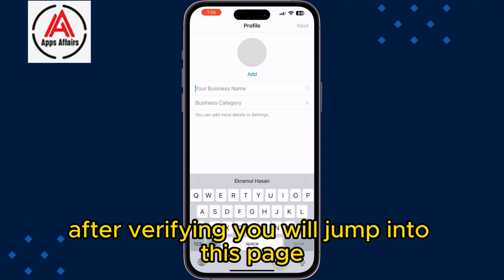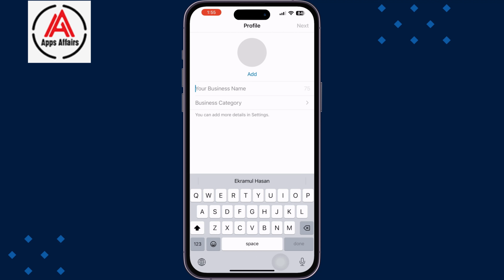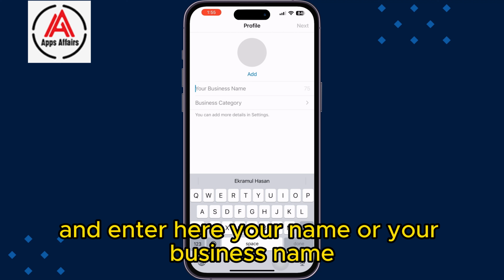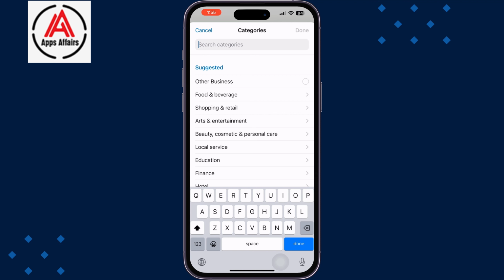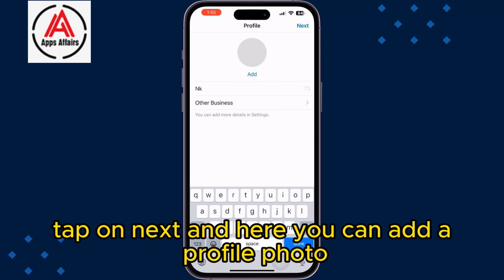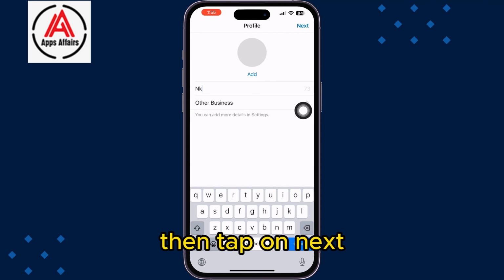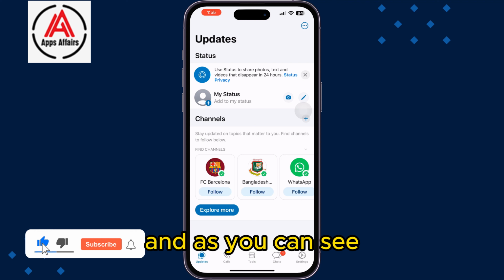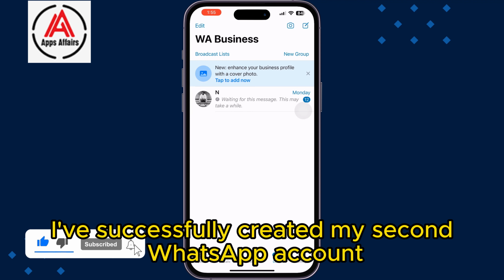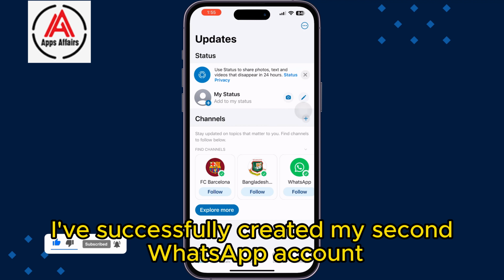After verifying, you will jump into this page and enter your name or your business name. Select a category, tap on Next, and here you can add a profile photo, then tap on Next, Continue. And as you can see, I've successfully created my second WhatsApp account.